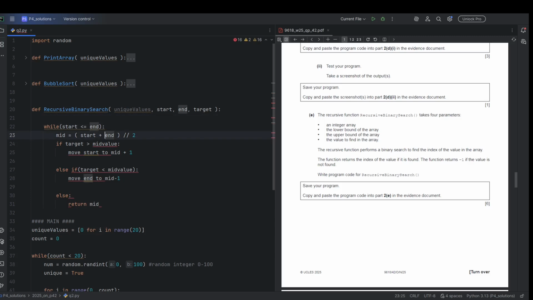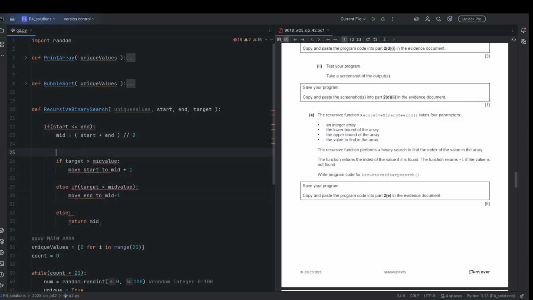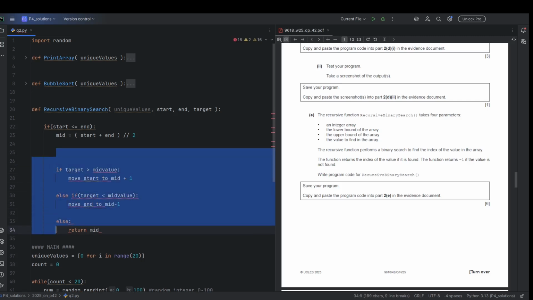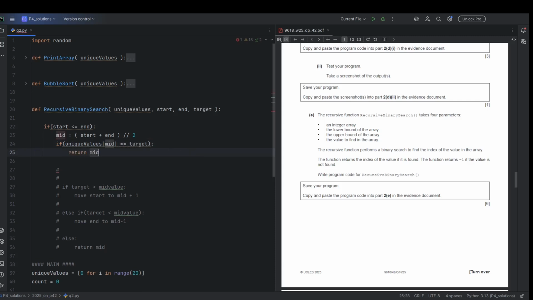Okay, now we have to do it recursively. So let's start modifying the code. This has to be done recursively, so I'll get rid of the while loop, and then if start is less than or equal to end, then we are going to first find the mid value. Okay, let's do the equal part first. So I'll just get rid of this commented code, it was just for logic. So if the unique values at the mid index is equal to the target value, this is the value that we're looking for at the mid, then I'm simply going to return the mid index.